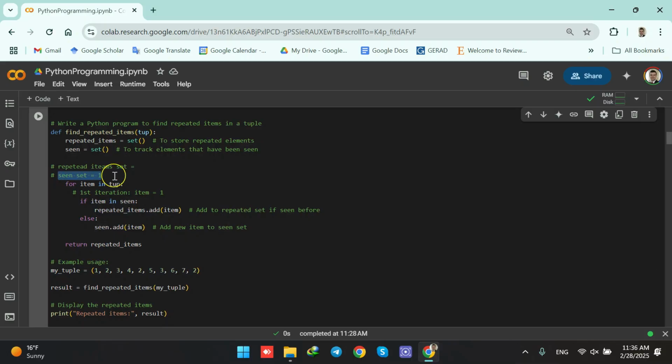Now scene set has the item 1. Okay. Now we go for the next iteration. So now in the next iteration, item equals 2. Okay, item equals 2. This is the second iteration.